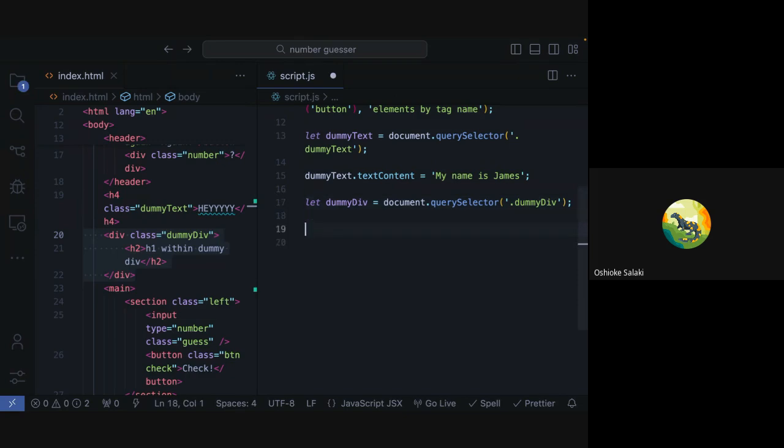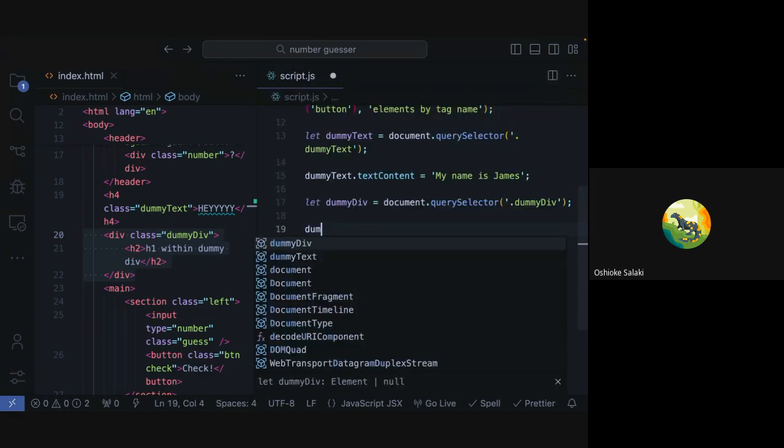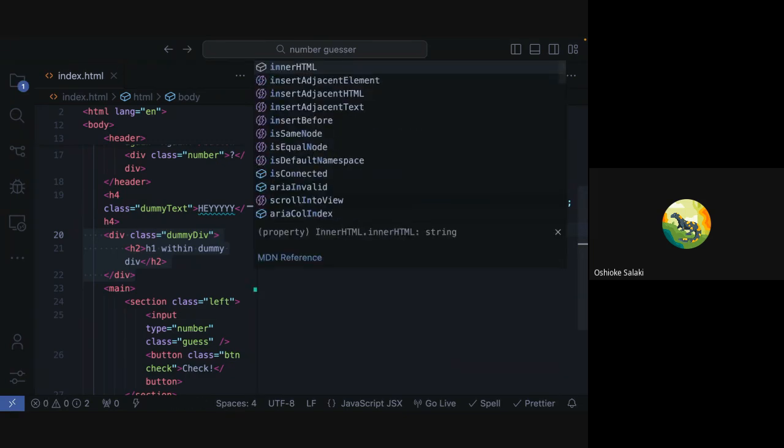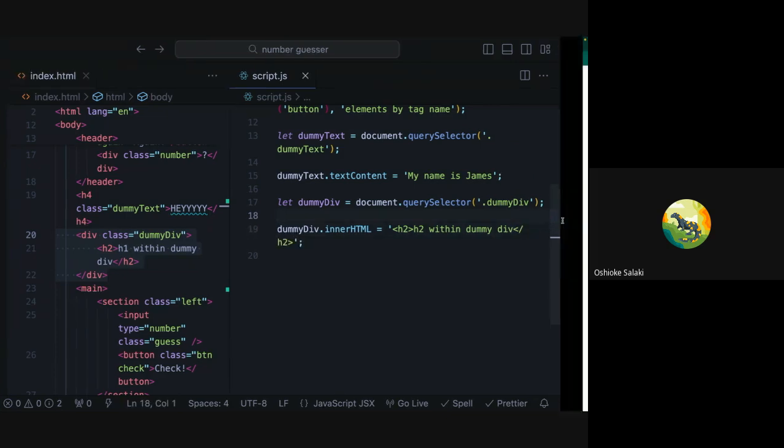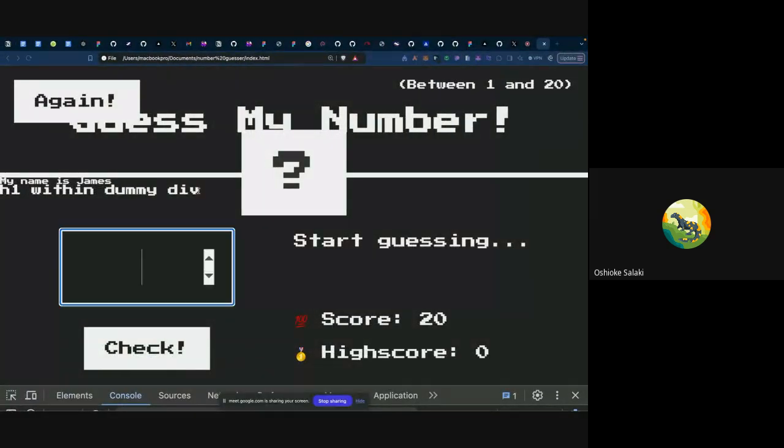The way we change the inner HTML is we say dummyDiv.innerHTML should be equal to, then within quotation marks, you write the HTML that you want. So instead of an h1, we want an h2 here, and within that h2 you type "h2 within dummy div". If you save this, this is how it is initially. If we refresh it, you see that we've changed the inner HTML.